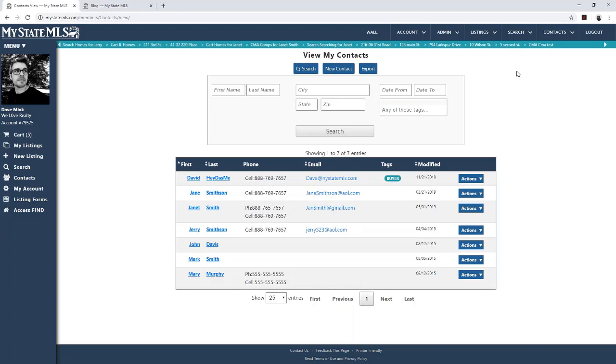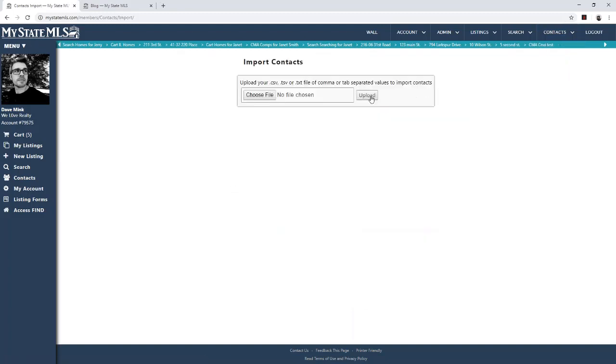If you have contacts already saved somewhere, maybe you've got them in Outlook and Google, maybe you have a spreadsheet of your contacts already, we allow you to also import them directly into the MLS by going to that contacts drop down again and clicking on Import Contacts. From here, you're going to be able to select the file where your contacts are stored. You're going to be able to upload that to the system, and then designate which column is for the first name, last name, email, and so on and so forth.